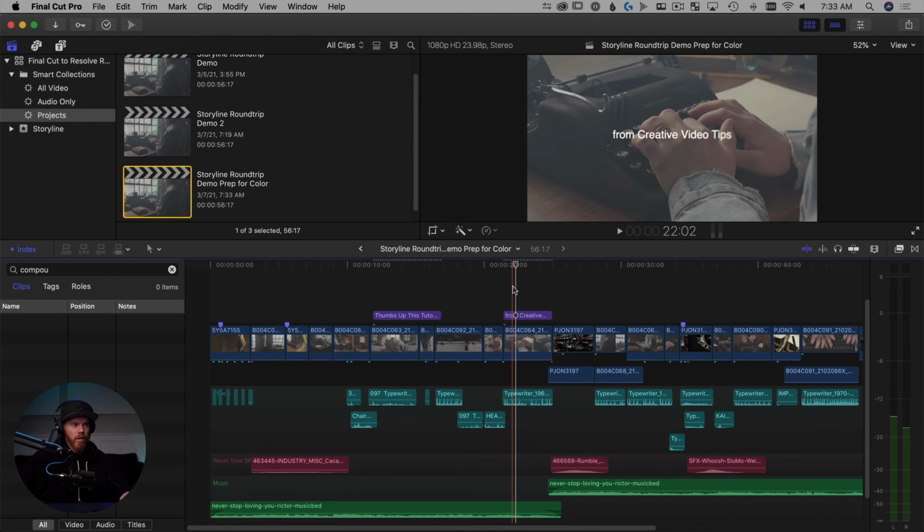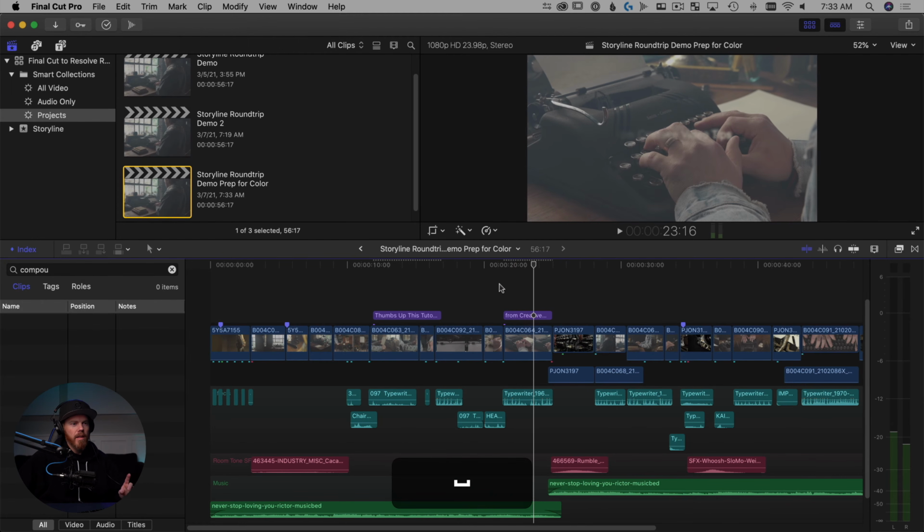That's gonna be really useful because Resolve is not gonna know how to display this title correctly over in Resolve. So it kind of has like a blur if I play this. Okay, so that's important to know.